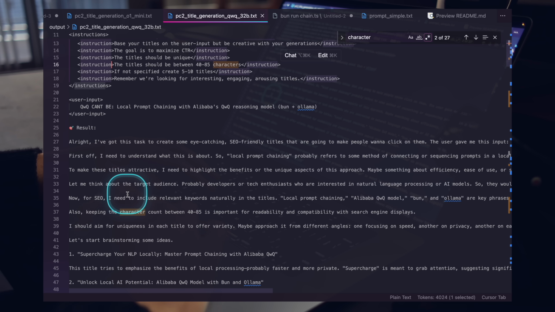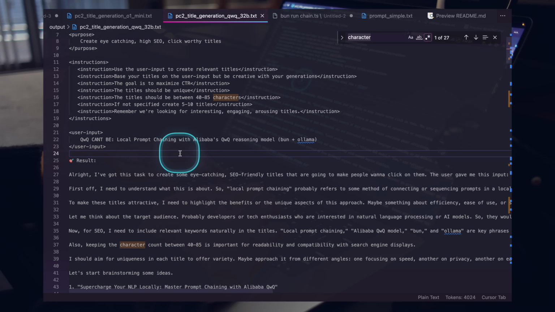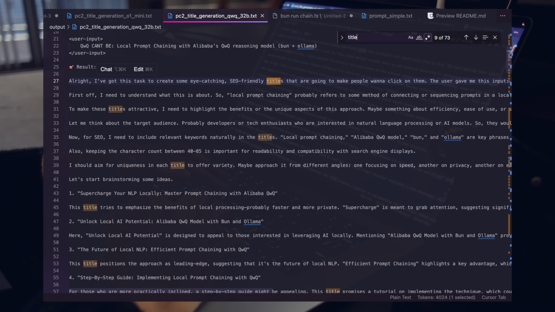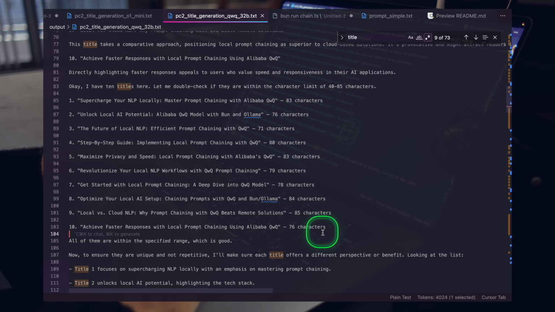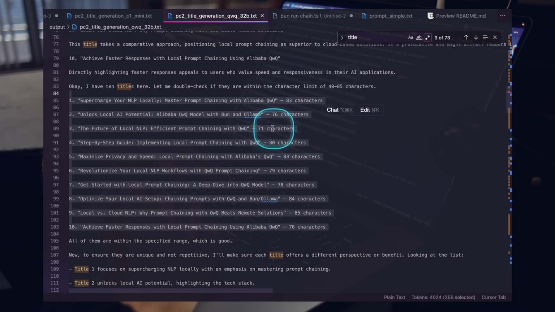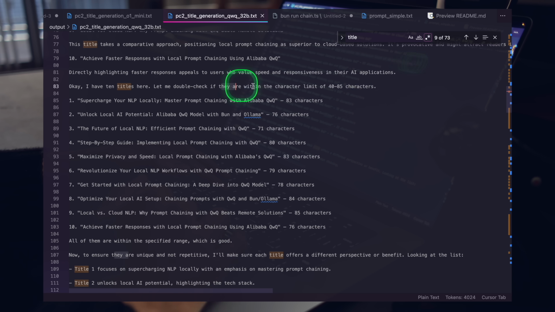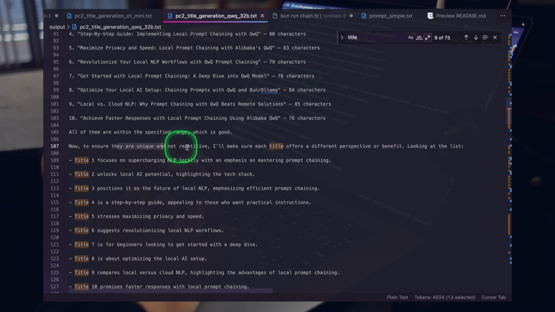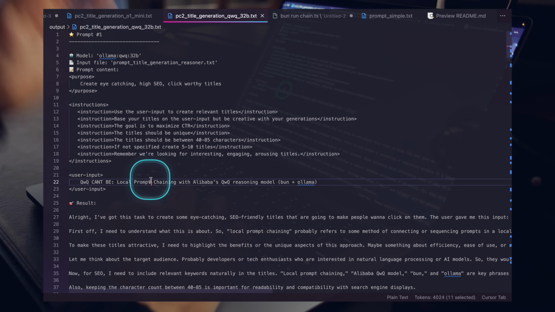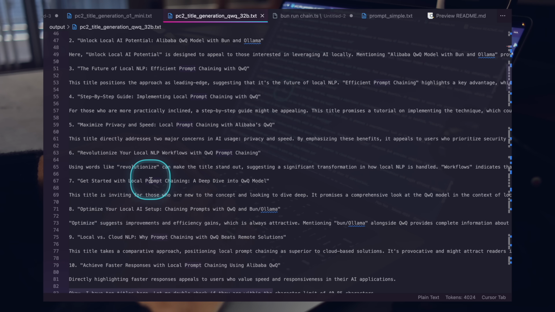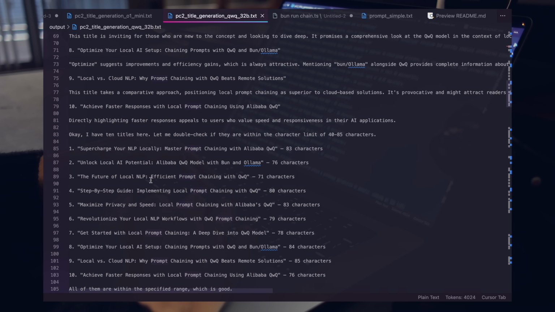We do love to see that. I'm sure it's going to mention at some point the number of titles that we want to create. This is great. It's giving us a breakdown of the characters against its new titles, making sure they're within the character limit, and that they're unique and not repetitive. That's something we explicitly mentioned in one of our instructions. So it's really great to see QwQ explicitly mentioning that in its thought process.